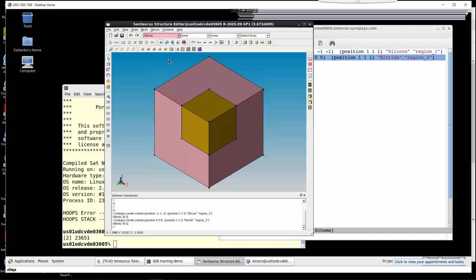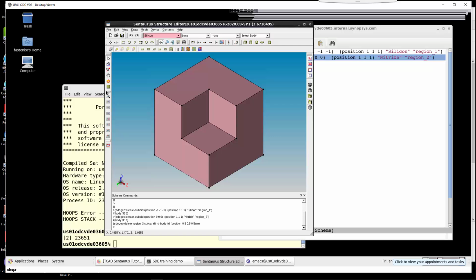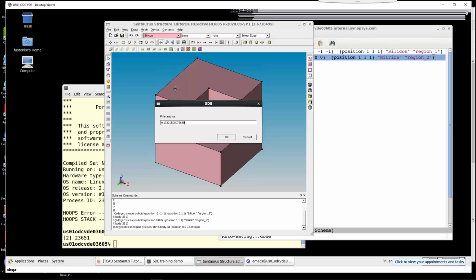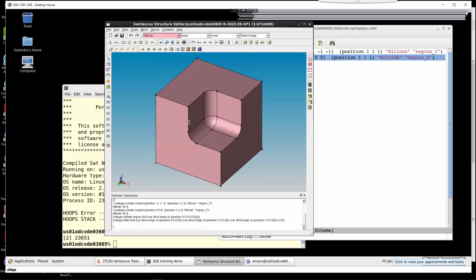Switch to Select tool. Highlight the second region and delete it by pressing the delete button. Now we switch selection mode to Edges. Highlight the edges by pressing it and holding Control button. And round the edges using Fillet command. Our simple demo structure is complete.